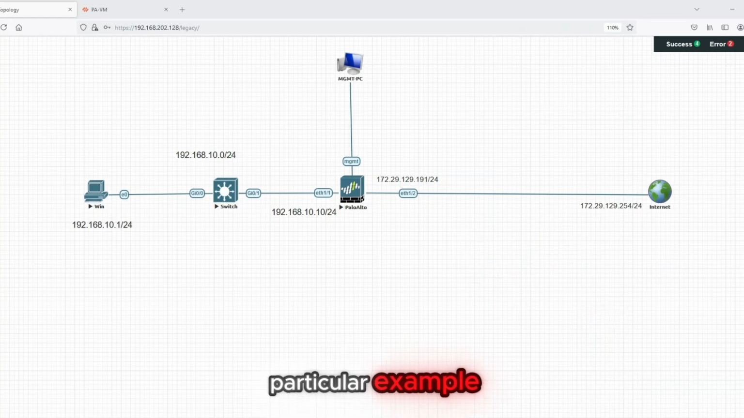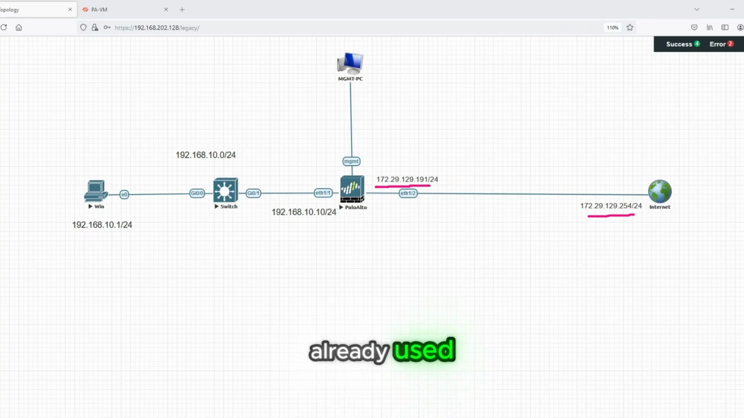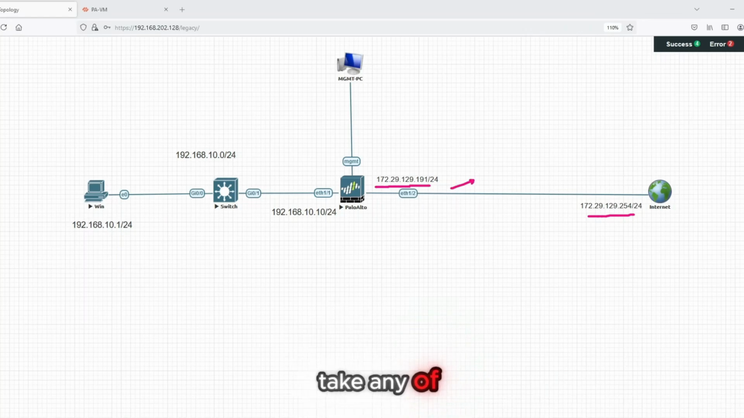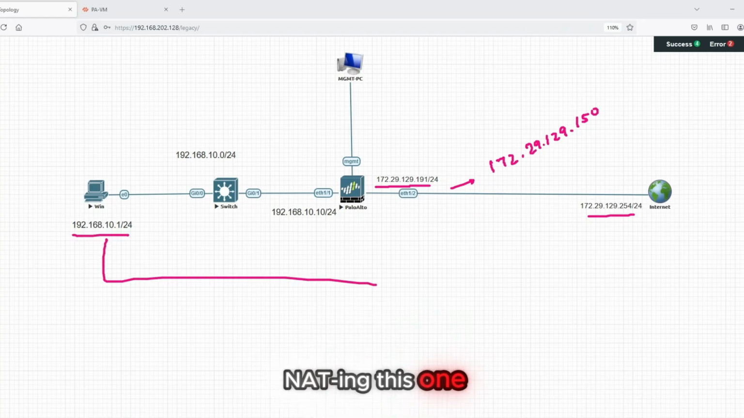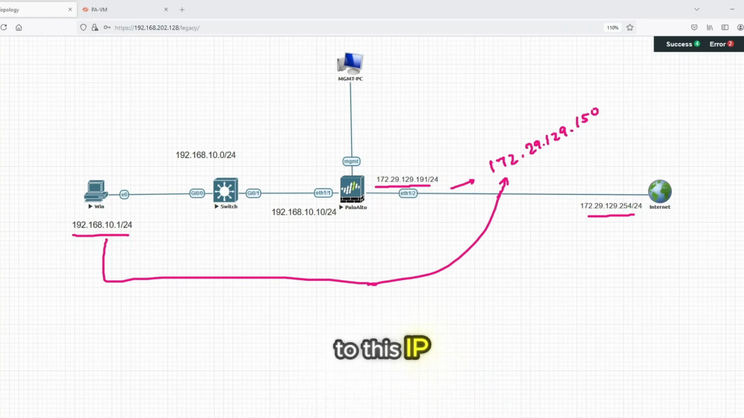In this particular example, this one is already used, so you can take any of the IP addresses from the /24. I'll be taking 172.29.129.150 as the static one. I'll be NATing this one to this IP address. So let's move on to the Palo Alto dashboard and we'll see how we can configure this.